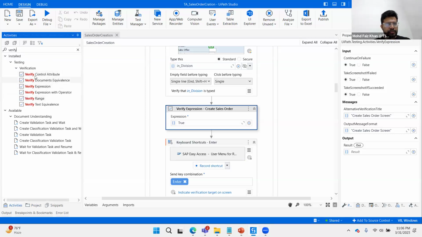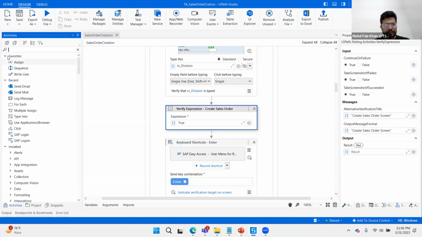Not 4, it is 6. So verify control attribute, document equivalence, expression with operator, range, and text equivalence. These are required to verify, and these all come under the test automation packages.